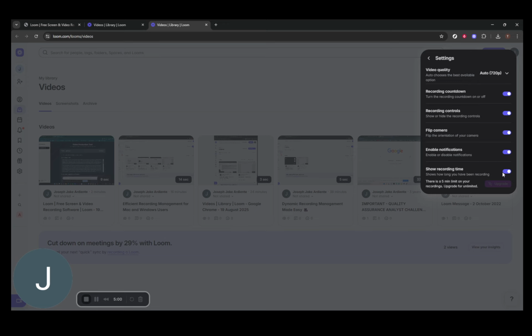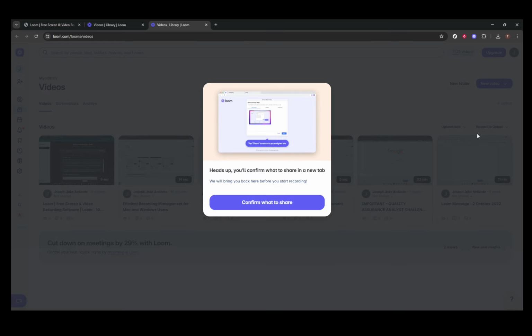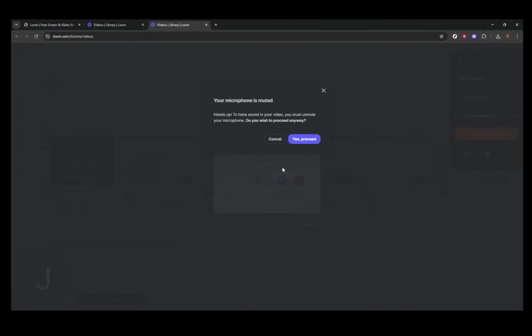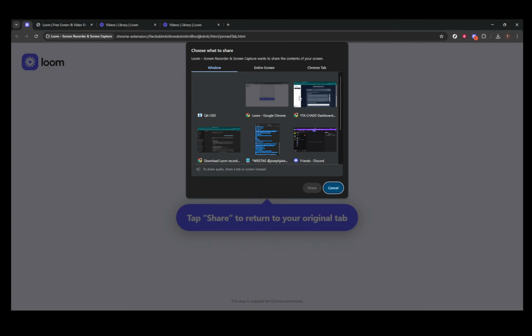Once you're satisfied with the setup, it's time to start recording. Hit Start Recording when you're ready. Depending on your choice, Loom will either jump right into recording or first ask you to confirm the screen, tab, or window you wish to record. And yes, there will be a brief countdown, so you'll have that moment to collect your thoughts before diving in.